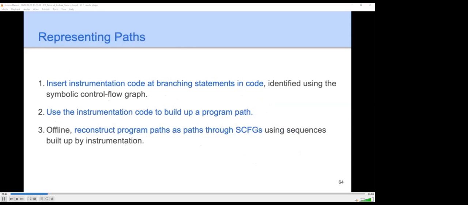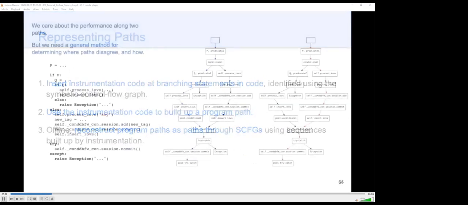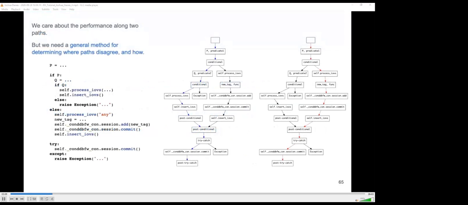First of all, we insert instrumentation code at branching statements in code, identified using the symbolic control flow graph. Second, we use the instrumentation code to build up a program path, and the third step is done offline. In particular, we reconstruct program paths as paths through symbolic control flow graphs, using sequences of conditions built up by instrumentation. Here we see the same code listing as before, from our case study at CERN, along with 2 instances of its symbolic control flow graph, each one showing a possible path through it.